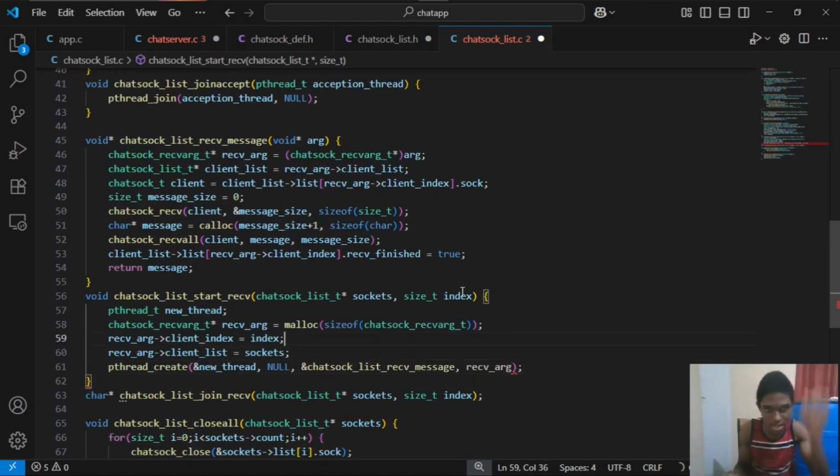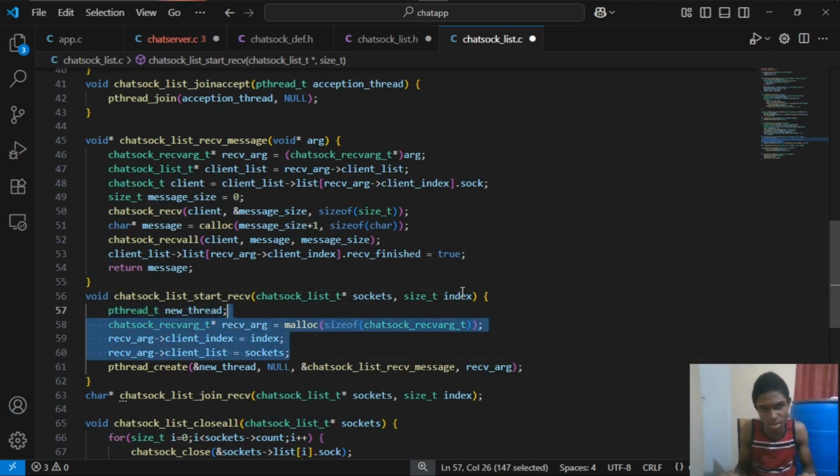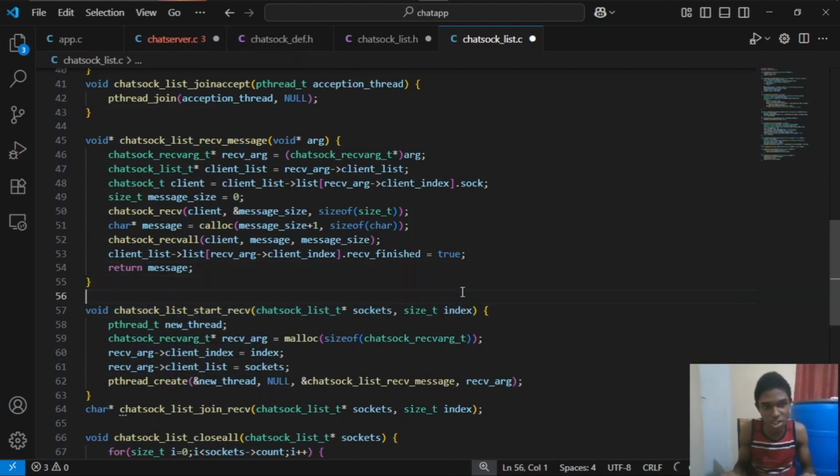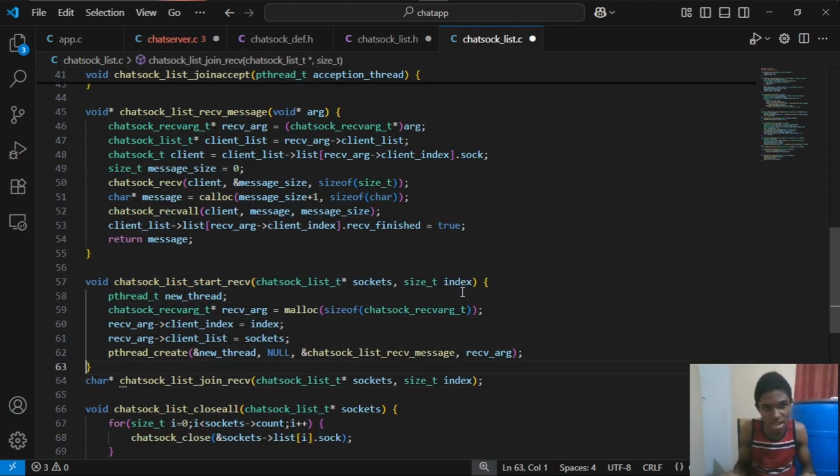Now, by the way, guys, the reason why we're allocating our receive argument on our heap is because we don't want to lose track of these pointers, right? Because if it was on the stack, as soon as we return from the start receive function, we would immediately destroy the stack frame. So we don't want that to happen.